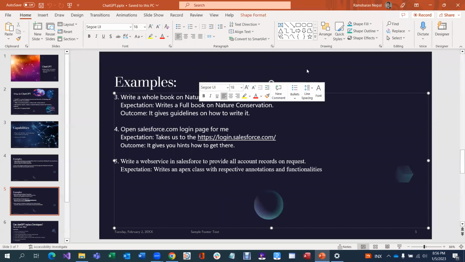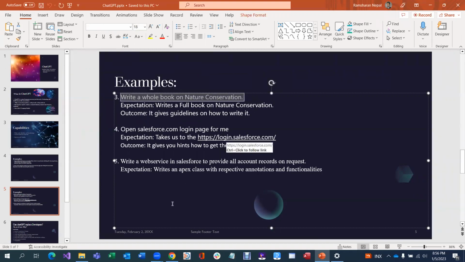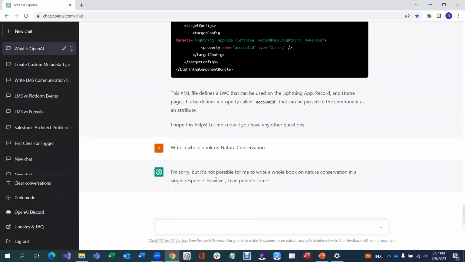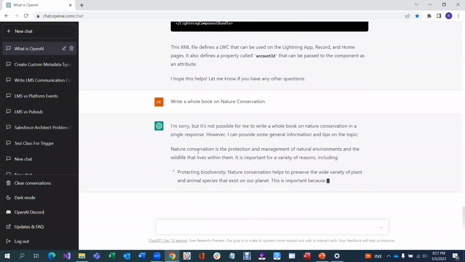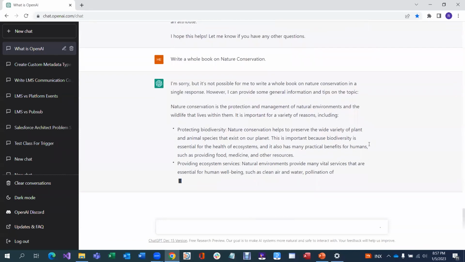Here, what I'm trying to do is I'm writing a whole book on nature conservation. Our expectation is it writes a full book on nature conservation. The outcome is it gives guidelines on how to write it. Let me show you why. Okay, this is my query. See what it does. It is saying, I'm sorry, but it's not possible for me to write a whole book on nature conservation in a single response. However, I can provide some general information and tips on the topics.